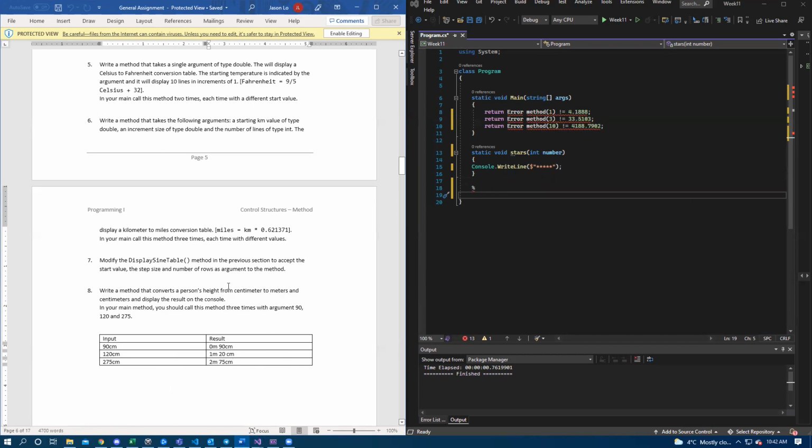Should it display a table or? I just displayed a single line. I think my output was something along the lines of "275 cm converted to meters is 2m 75 cm." I think this is what my output kind of looked like.